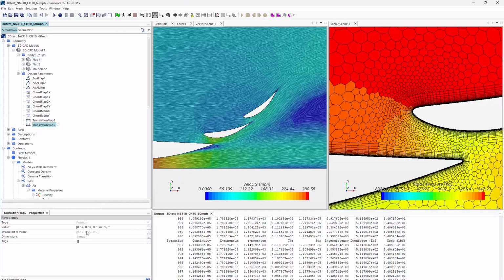we probably moved flap 2 down too far. Let's actually move that to just 0.1. That's still really close. Let's do 0.015. Update. And take a peek again. That's more like it. Hopefully that's not too much.